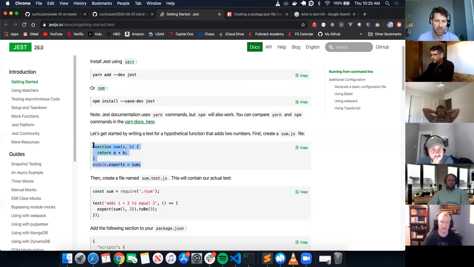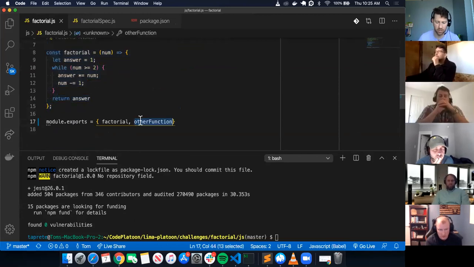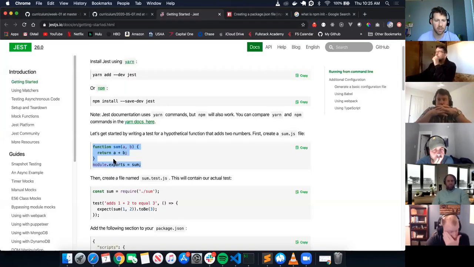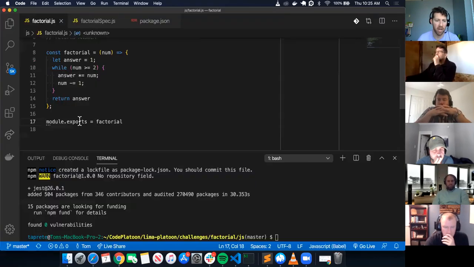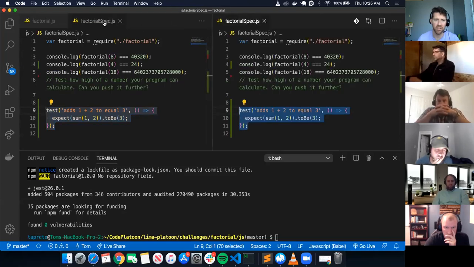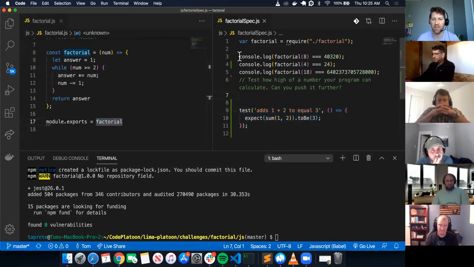So if I look over here, this is pretty much the same thing. A module exports sum, a module exports factorial. And then I want to split this. I'm going to close this package.json file for now. So my factorial, I'm exporting it. I already have the answers. And now I want to convert these to actual unit tests.